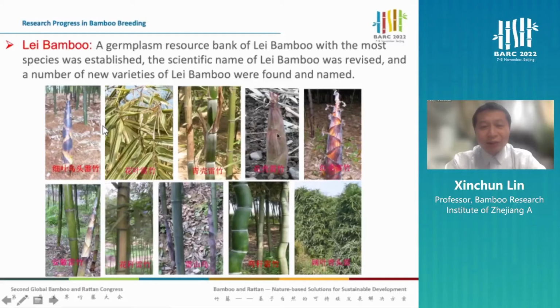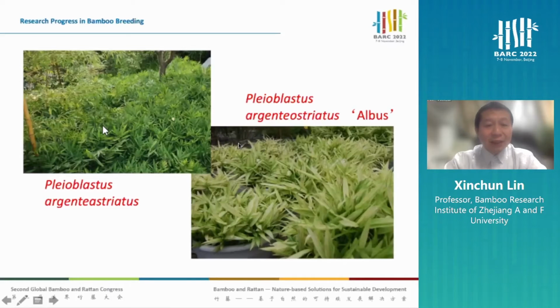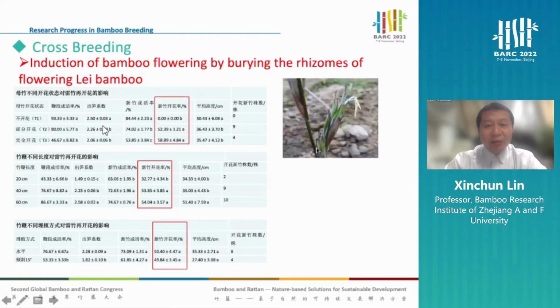We also have different kinds of varieties, like some where you see the leaves with some patterns. We also have some named or just different categories. For this curved lei bamboo, it is used for further breeding, and you see for this Pleioblastus, we choose the rather white leaves as the new mutation leaves.